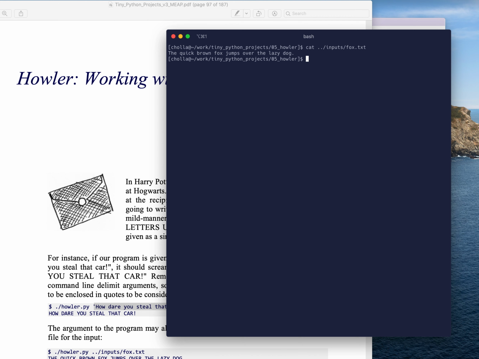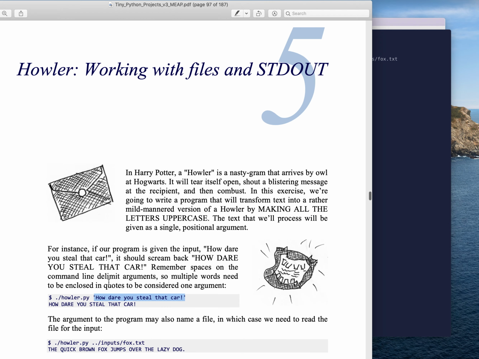So we want to send that as the input to our Howler program. So here I've got a version called solution 1. I can give it that ../inputs/fox.txt, and it's not going to print ../inputs/fox.txt in uppercase. It's going to print the contents of that file. "THE QUICK BROWN FOX JUMPS OVER THE LAZY DOG." So how do we write that? That's what we're going to be writing in this program.